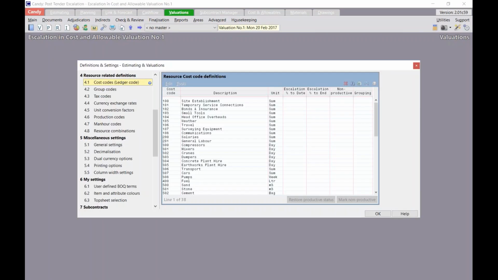Right, so this escalation also needs to be entered manually by the user in the definitions and settings menu, which is my blue hammer. Alright, so I'll click on my definitions and settings tool button. I'll make sure I have 4.1 cost codes, ledger codes selected. Right, so now escalation is done here at a cost code level. Please note that our cost codes are used to summarize similar simple resources together for comparison to the accounting system's cost or ledger codes.